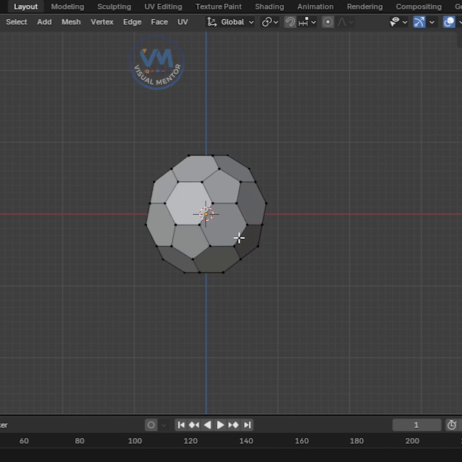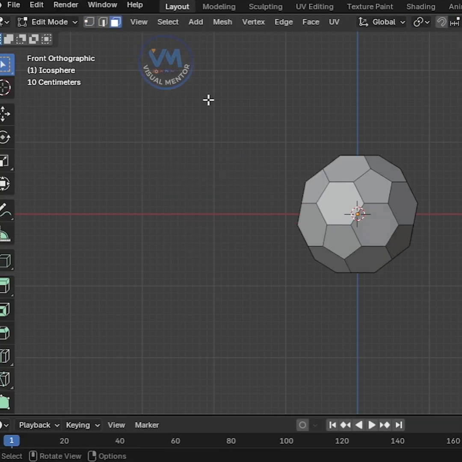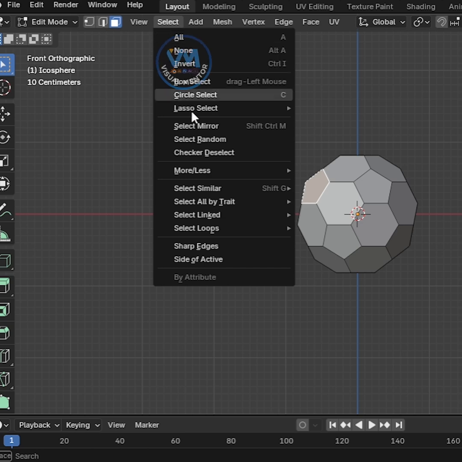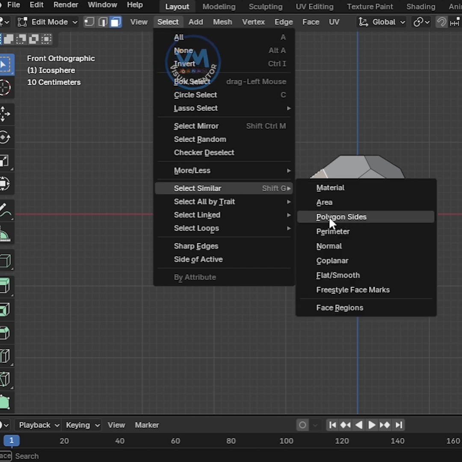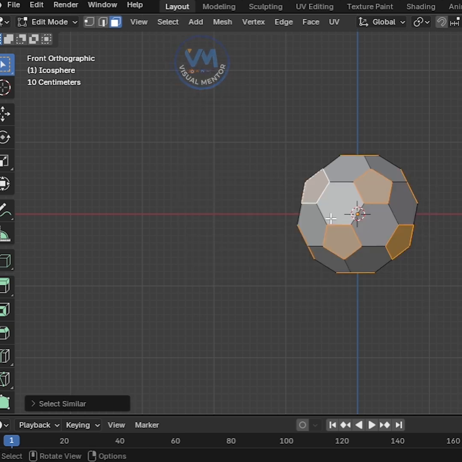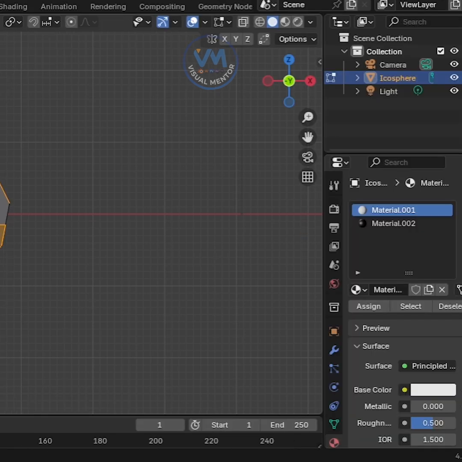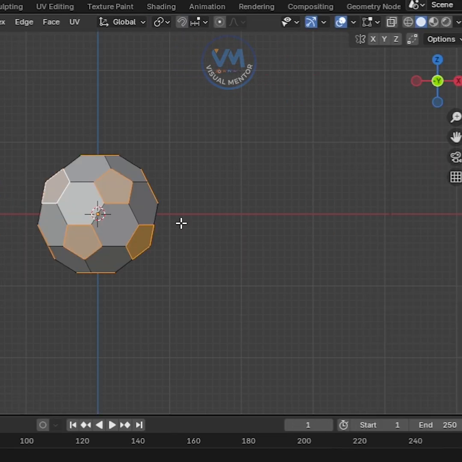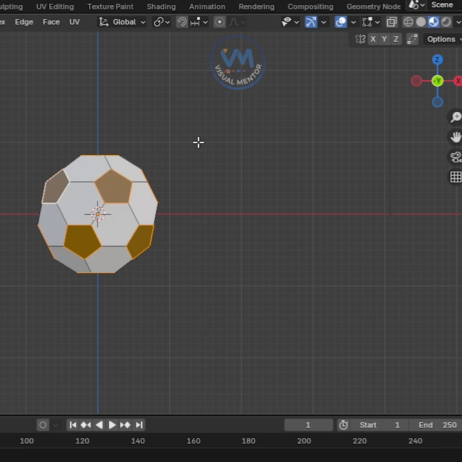Now go to the edit mode. First turn on the face selection mode and select any one pentagon on the sphere. Then go to the select menu. Then select similar and polygon sides. It will select all the pentagons here. Now select the black material and click on assign. To see the effect better, turn on the rendered view mode.